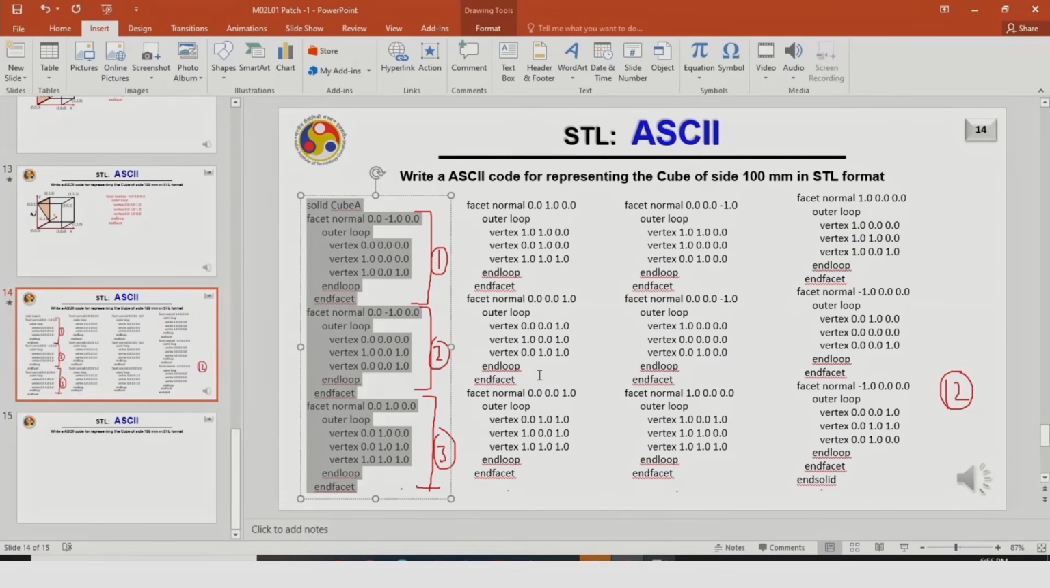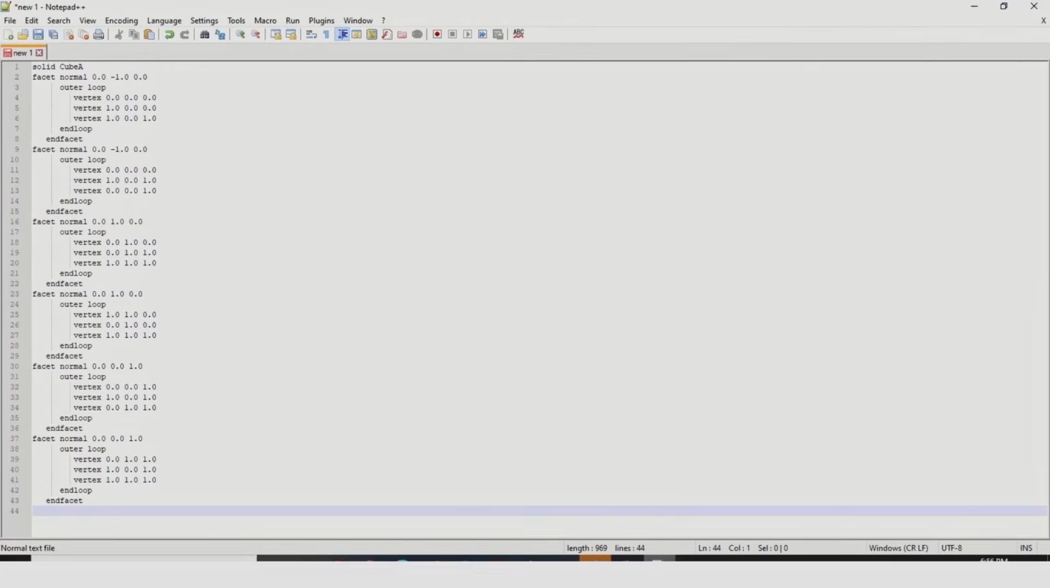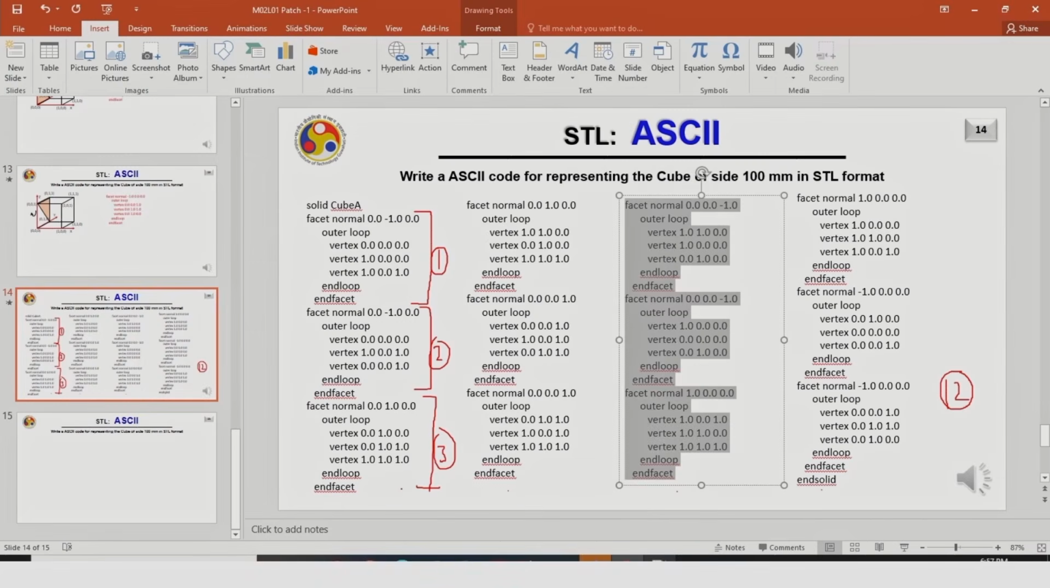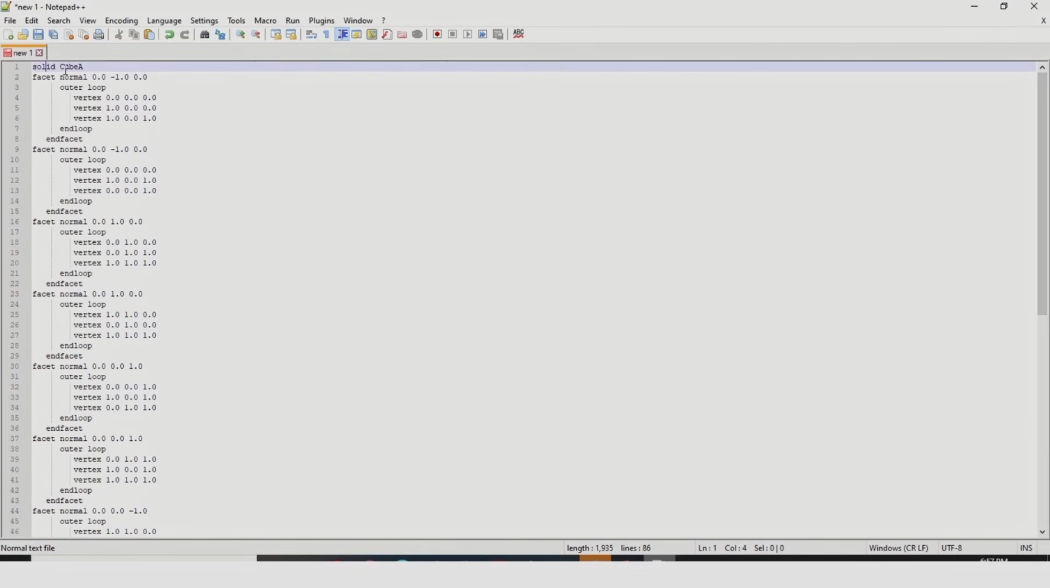Paste your data, then the data corresponding to the other triangles, and the last group of triangles. Make sure that your code ends with endsolid, and it starts with solid and the name of the solid. Here I give the name as cubeA, meaning cube is my object, and A stands for ASCII format.